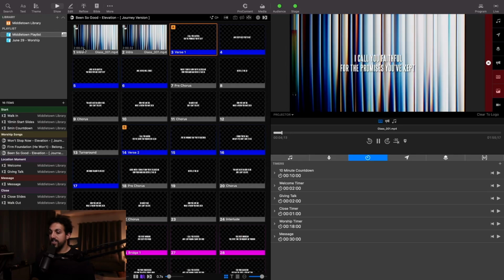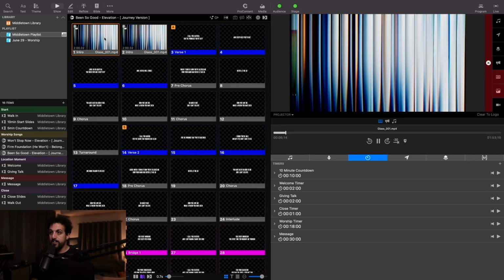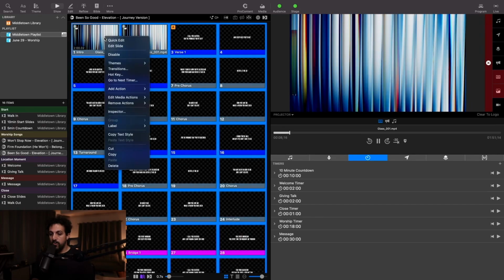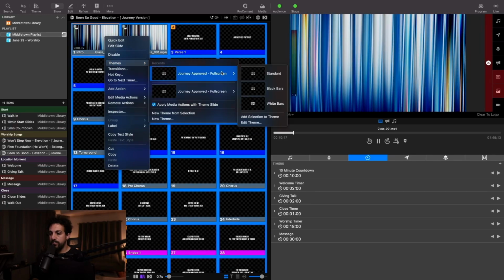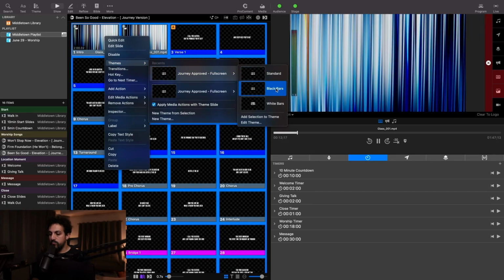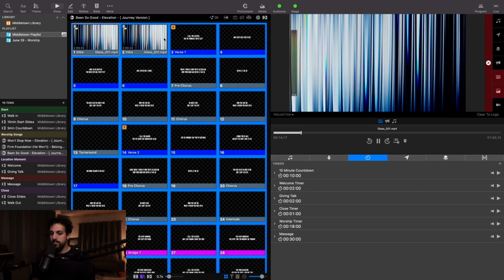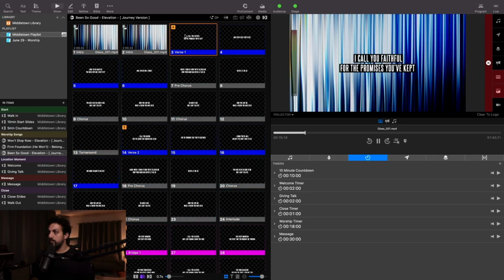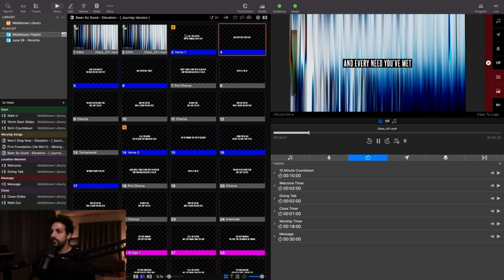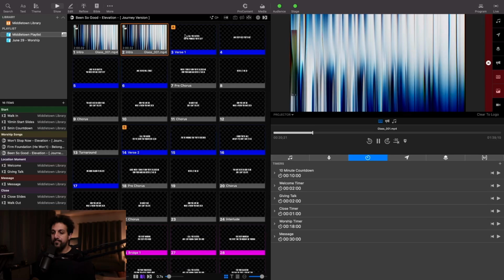This one's kind of the same thing. It's a little washed out by the graphic. We're going to highlight all the slides, go to themes, and choose black bars again. Or white bars, whatever looks best. Black bars, I think, looks best.